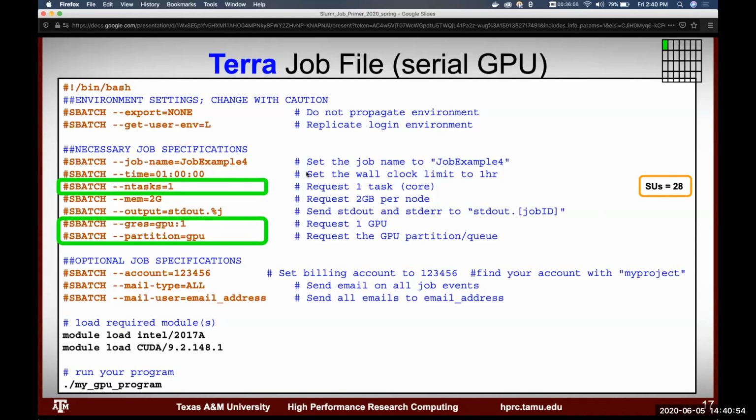So this would run perfectly fine, but you're just limiting yourself because SLURM is going to give you the entire node to run on, and it's going to charge you for the entire node to run on. So you might as well give yourself access to the entire node since SLURM is going to do it for you anyway.